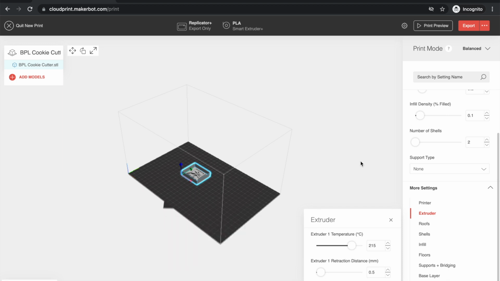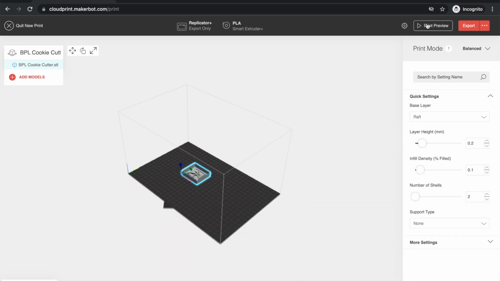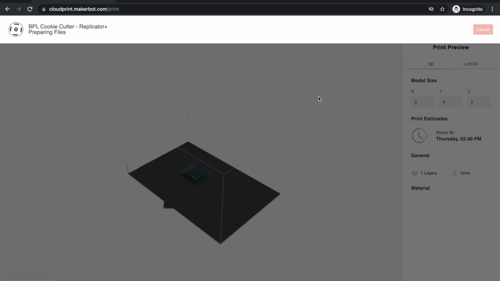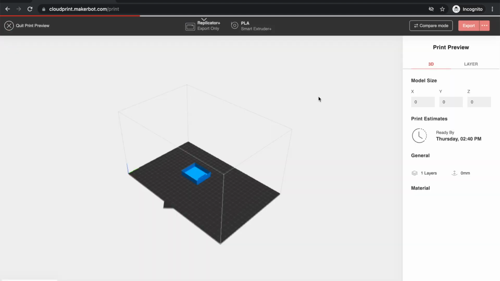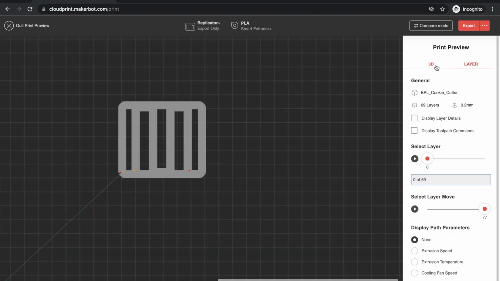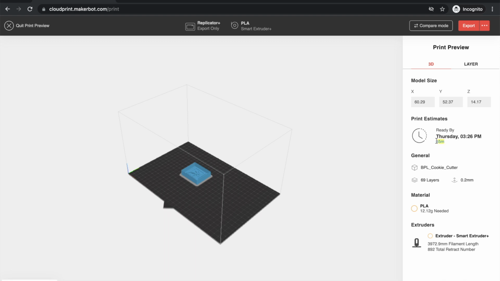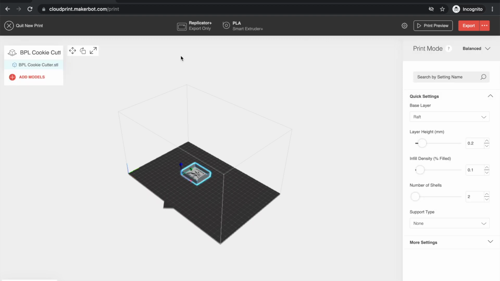Once you are happy with the settings, select Print Preview. MakerBot will now slice your object and generate the print file. This is also when any supports will be added if your object requires them. Toggle to 3D to see an estimate of print time and filament needed. If you'd like to make modifications, select Exit Print Preview, make your modifications, and select Print Preview again.